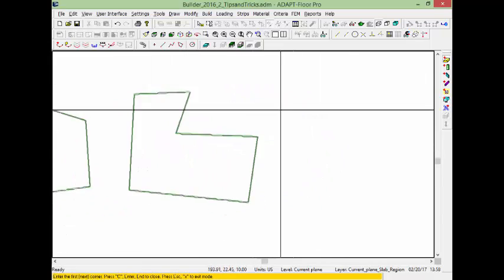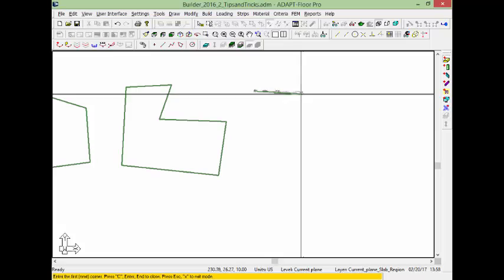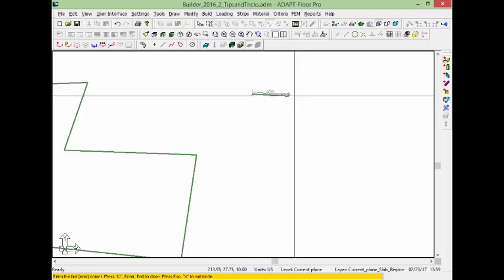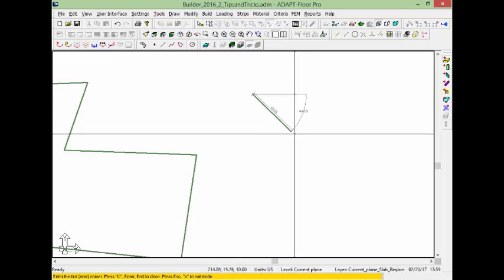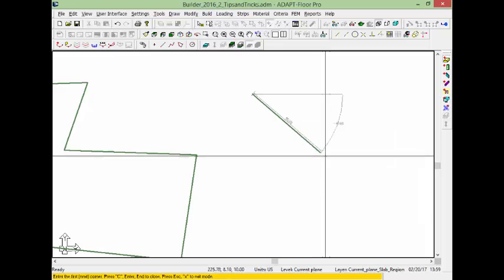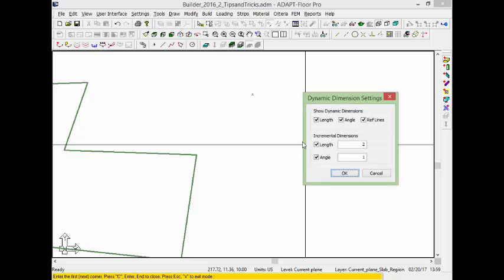If I select a point to begin a slab, you'll notice that the increments for length are shown here in 2 feet. The increments for angles are shown in 1 degree. If we right-click and go to settings, dynamic dimension settings, which is also shown by the hotkey S, I'll exit that, and if I press S, that will open the settings for me. You can see that the user has the ability to turn off the display of the length, angle, and also reference lines, or you can change the increment for length and angle in these settings.